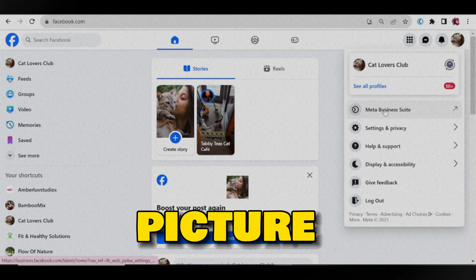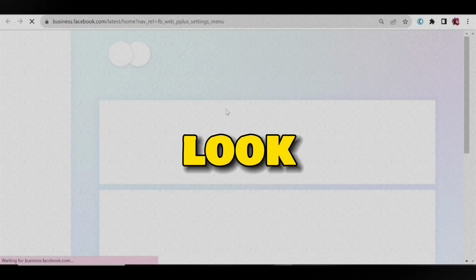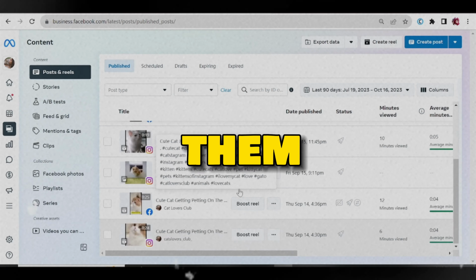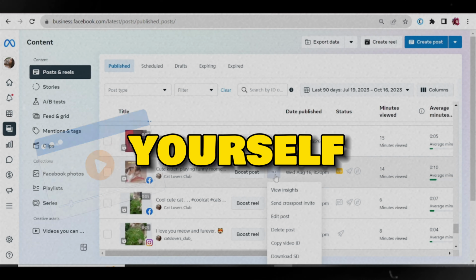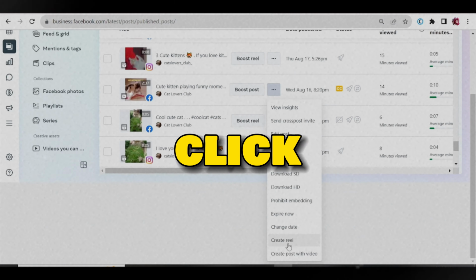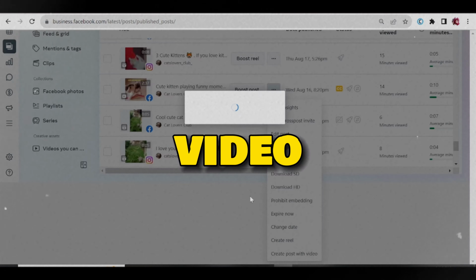Click on your profile picture and navigate to the Facebook Studio section. Once there, look for the content options and click on them. Next, locate a longer video featuring yourself. When you find it, click on the three dots, ellipses, on the top right corner of the video.